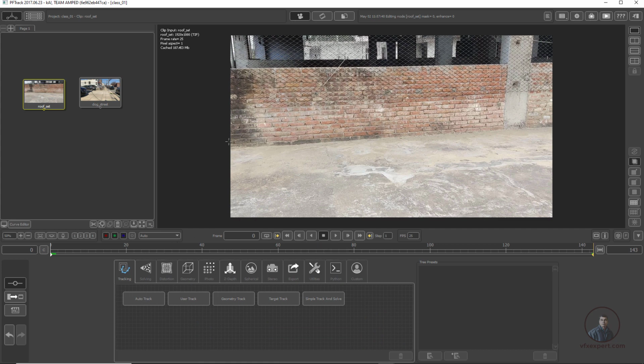Before playing any footage in PFTrack, first we have to cache our footage, because if you cache your footage, then it will play in real time. For caching, just click on this C icon. This caches your footage in memory, so you can easily play in real time. Sometimes this will also fill up your memory.